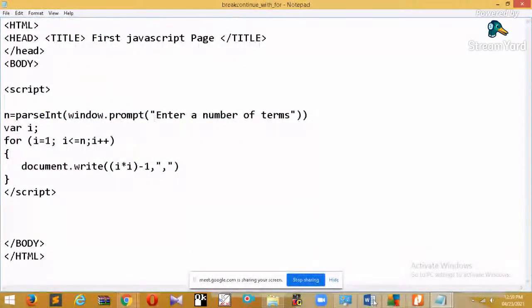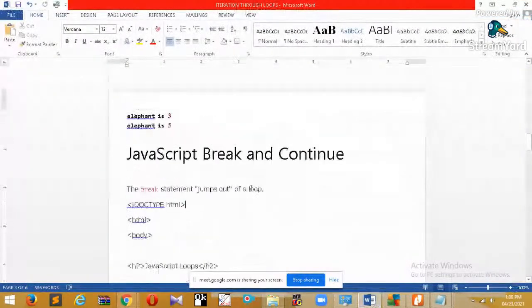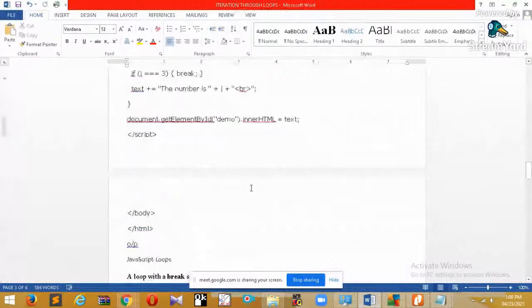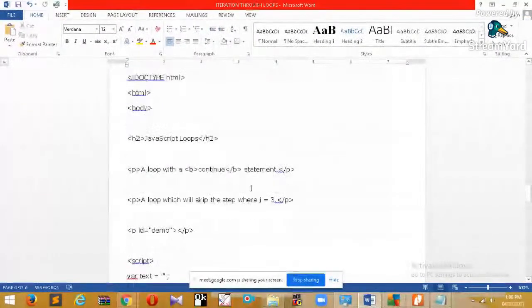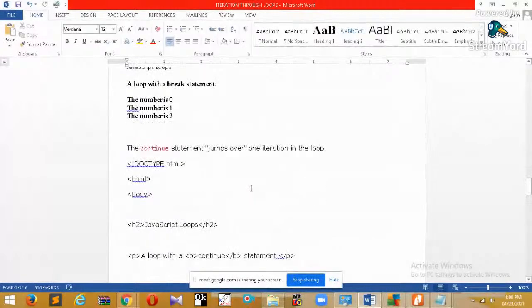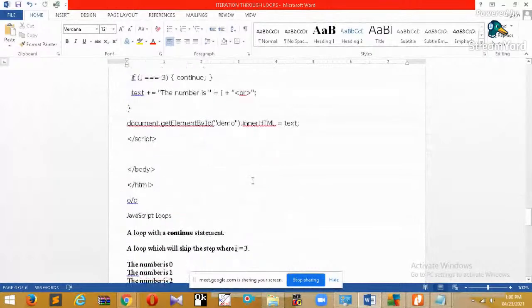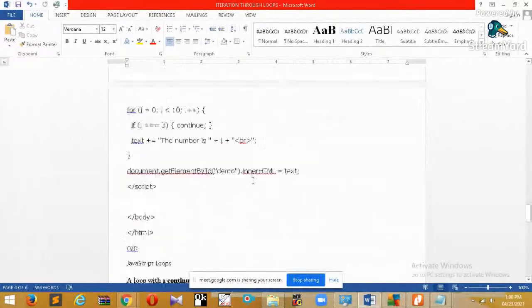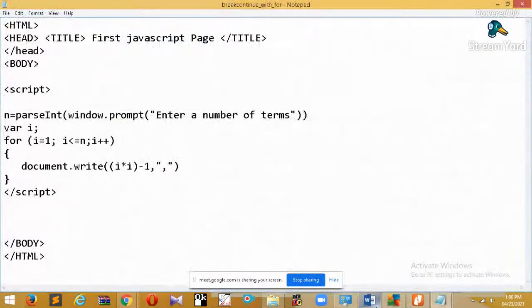For simple understanding purpose, I will share this document with you. Just for understanding, in two words you can say: using the break, we can simply jump out of any particular situation, and using continue, we can skip any particular condition. Means what? Again I'm repeating.